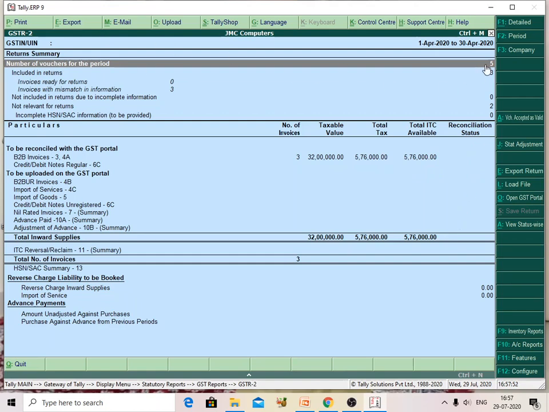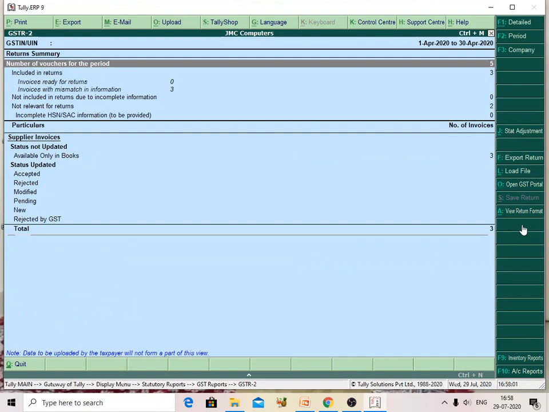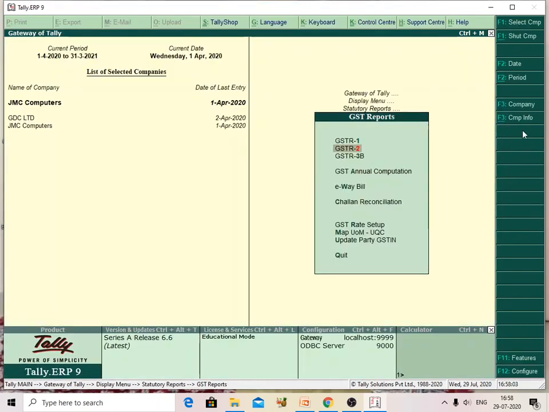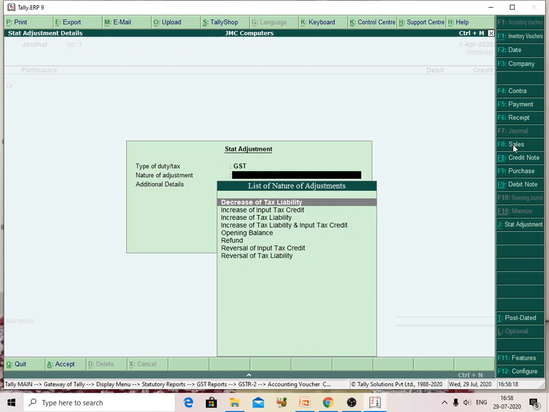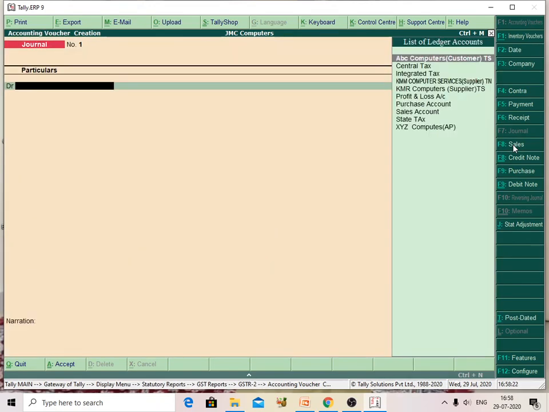Okay, you can use like this and you can get these reports. Voucher wise also we can view. And we can also upload. You can load the file, open the GST portal also, you can upload, view, and export return also. It is possible, and state adjusted also is possible. Refund, tax credits, all these are possible to get in this report.